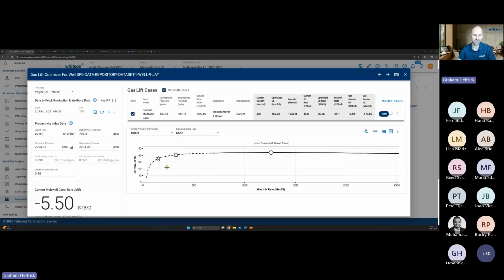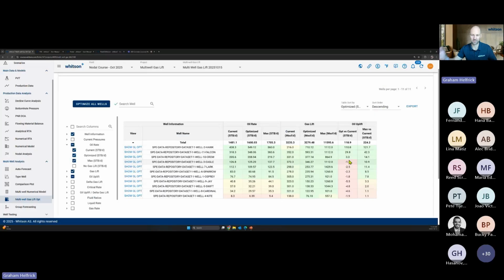The recommended gas lift rate is the star. So this well is going to lose 5 barrels a day, so it can give up some of its gas to a well that's going to respond better. So this is how we can redistribute our gas lift supply to get more oil rate.